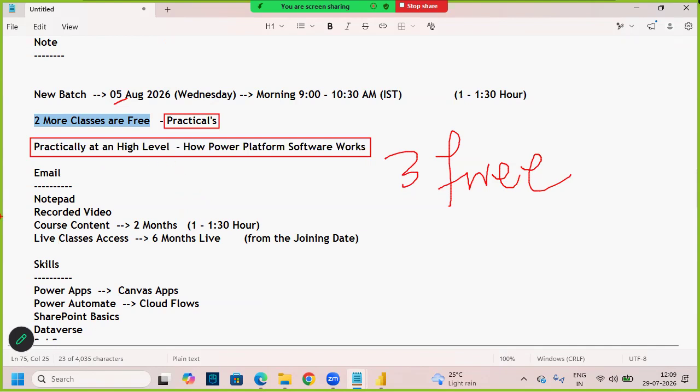As these coming 2 more classes are free, and we'll be understanding some practicals, don't miss them. It is free of cost. Attend those free classes, guys. Once the 3 free classes are completed, if you are okay with the content and able to understand what I'm speaking, then you can go and register with us, right?